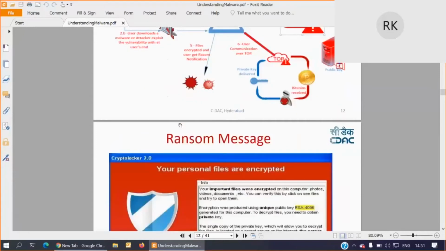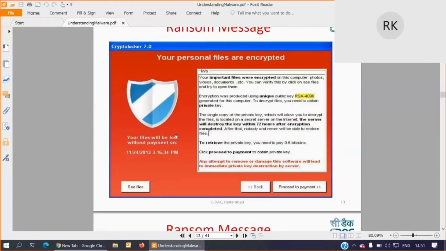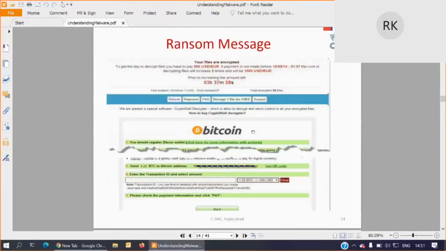So this is the ransom message displayed to the user. He is asking for 0.5 bitcoins. The value of one bitcoin is approximately 10 to 12 lakhs, so 0.5 bitcoins means we need to pay 5 to 6 lakhs, right? That is the amount he is asking for to give the secret key for decryption. This is one more way of showing it. They are showing how many US dollars they require, and on this public key address they want you to transfer the money.